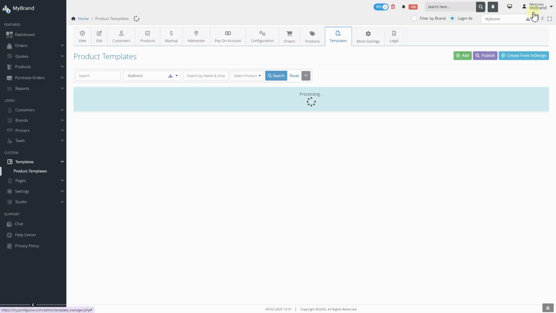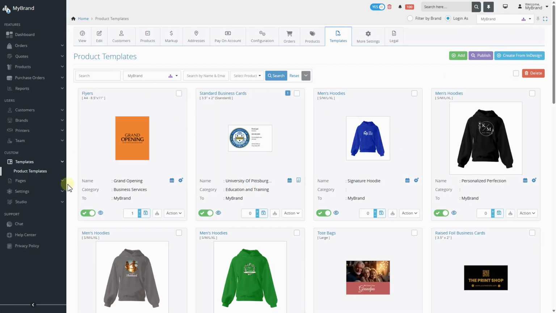Your new template will now appear in the product template list. In the storefront, customizable templates will show a Customize button, while non-customizable and print-ready PDFs will show a Checkout button. You will also see any template cost displayed.